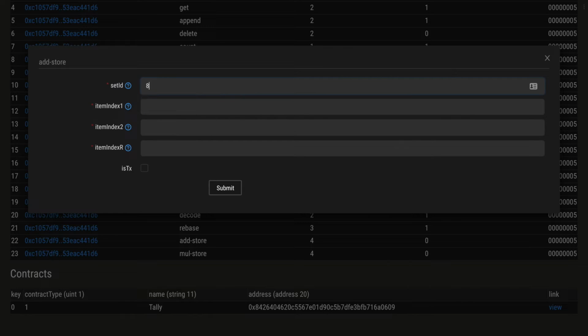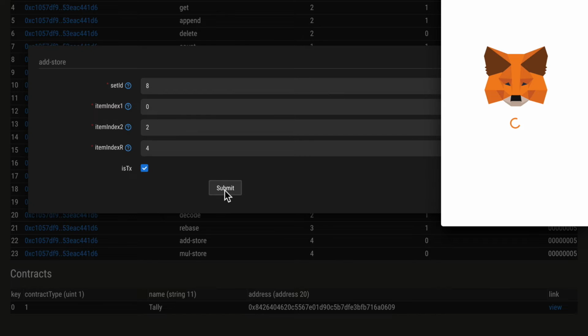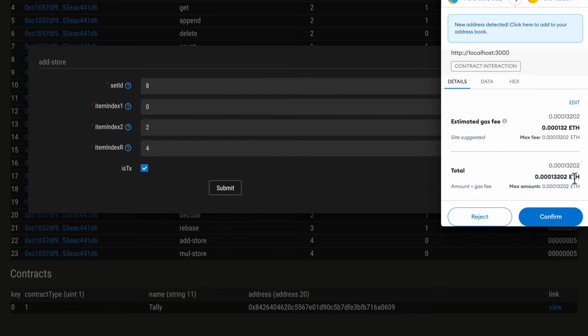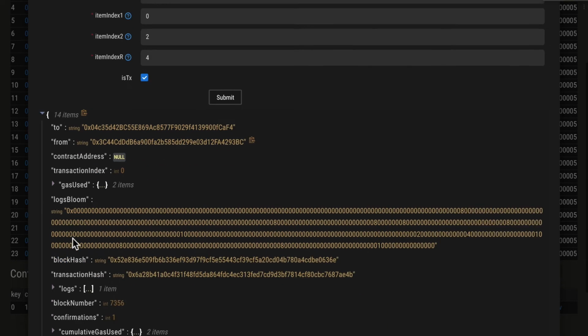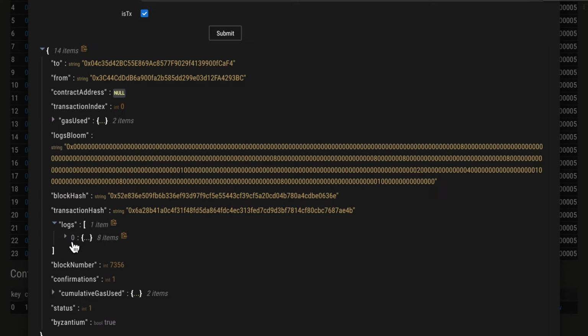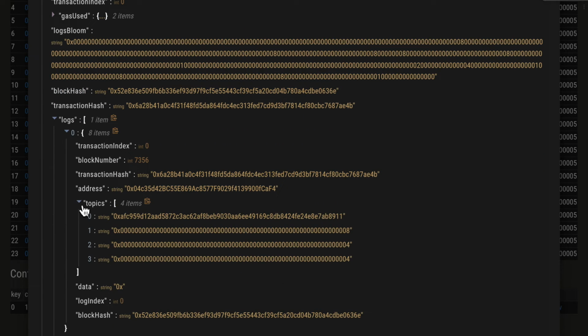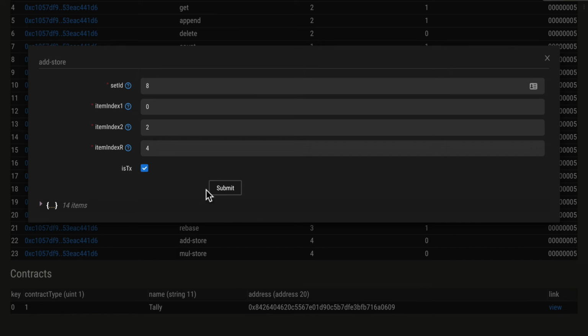So we have set ID 8 and then 2 record IDs for the 2 inputs. Let's add value at index 0 with value at index 2, and then a record ID where the result should be stored, 4. This is a transaction. We do the transaction, we confirm, and then we also get a receipt, which contains some logs about the actions that happened in this transaction.